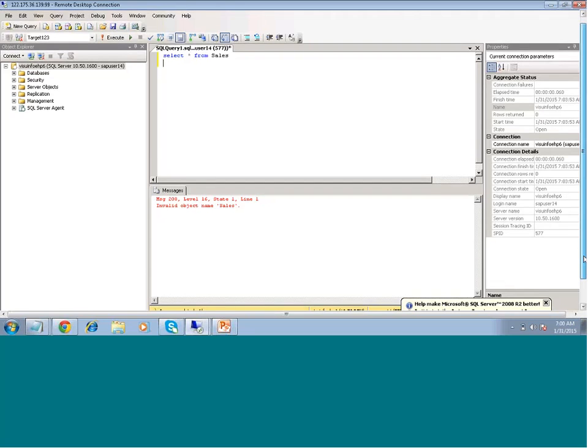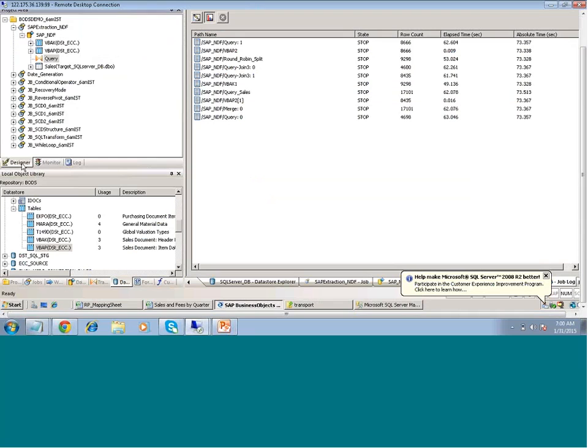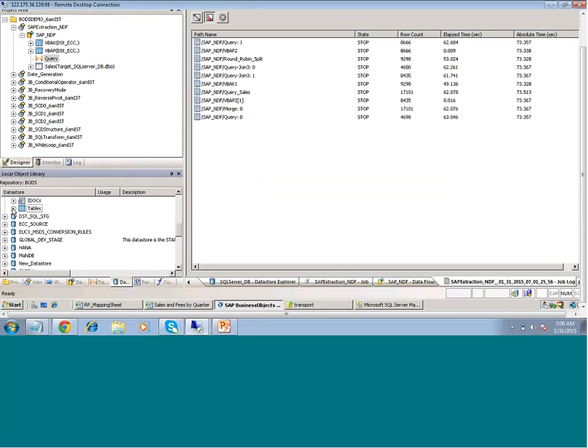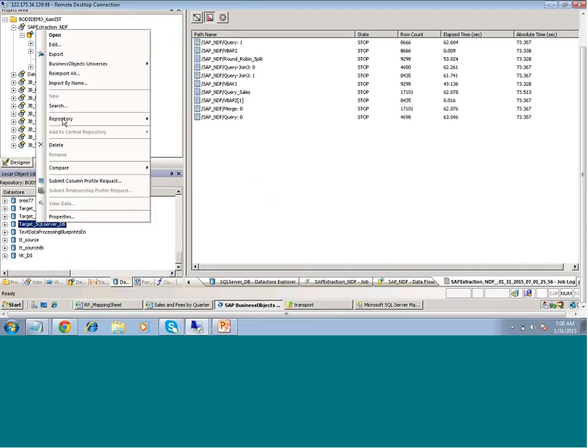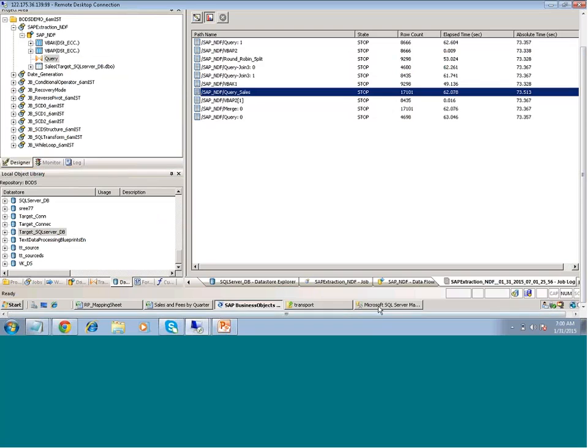What is the name that we have given? It says that it is an invalid object. So we have to see that it's a sales only, right? So what is the location that I have given? What is the database name where I have actually saved it? Oh, this is the one. Okay. Database name is target SQL server underscore DB.